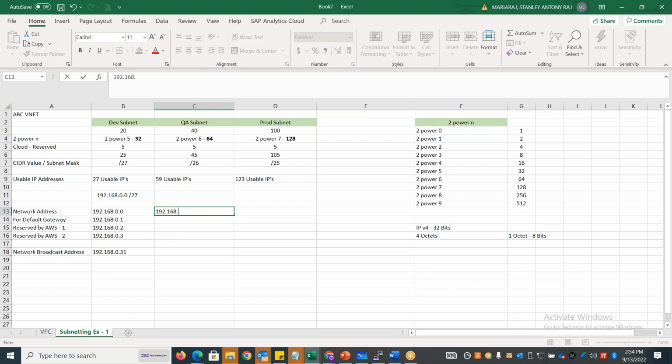Okay, similarly in the QA subnet, the next IP address will be 32 here, right? It will start at 192.168.0.32. Then the next one is 33, which is for the default gateway. 34 is for reservation 1. 35 is for reservation 2. And in this range, I've got a total of 64 addresses. So which will be 32 plus 64, right?